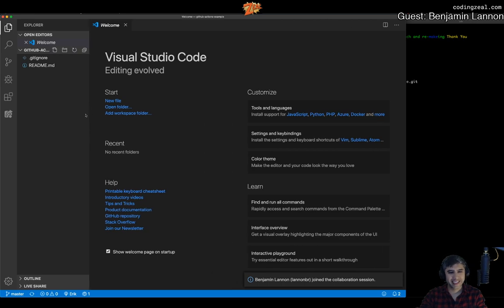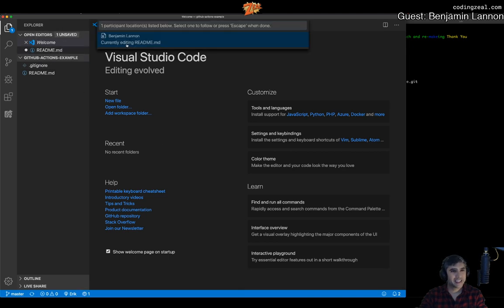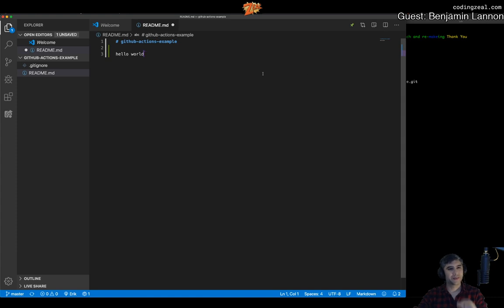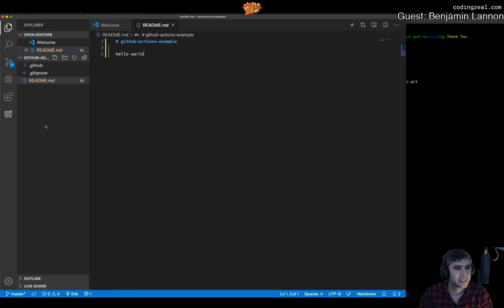So if we go into the README, I can make some changes, and those should appear. Nice. Here we go. Okay, so let's start with a very simple hello world. I'm going to go into the GitHub Actions example, and create a folder called GitHub Actions, and let's call it test action. So I'm going to create that folder.